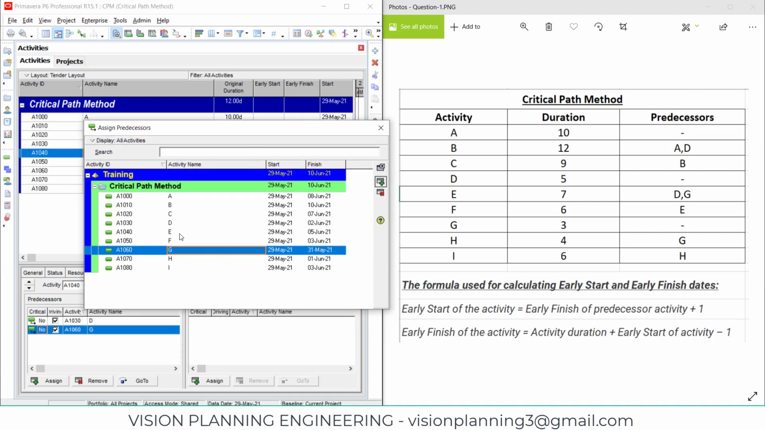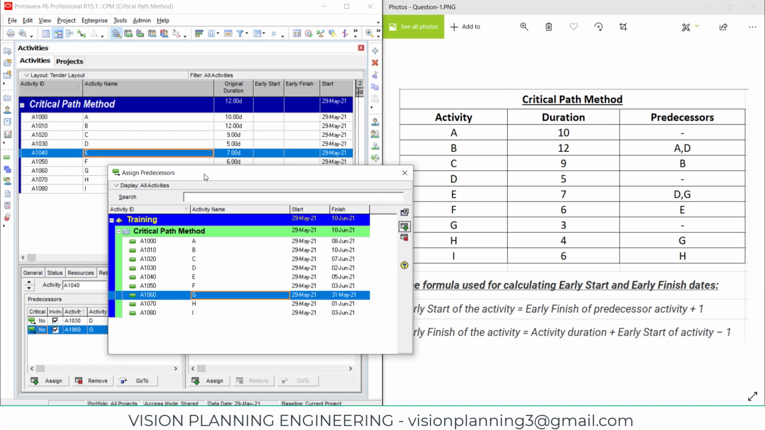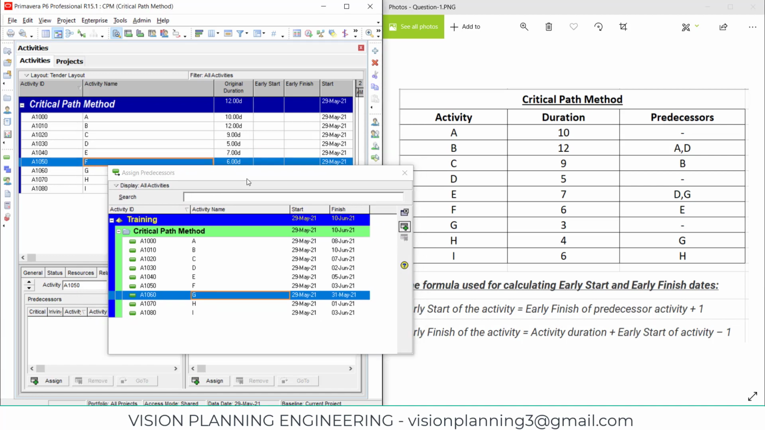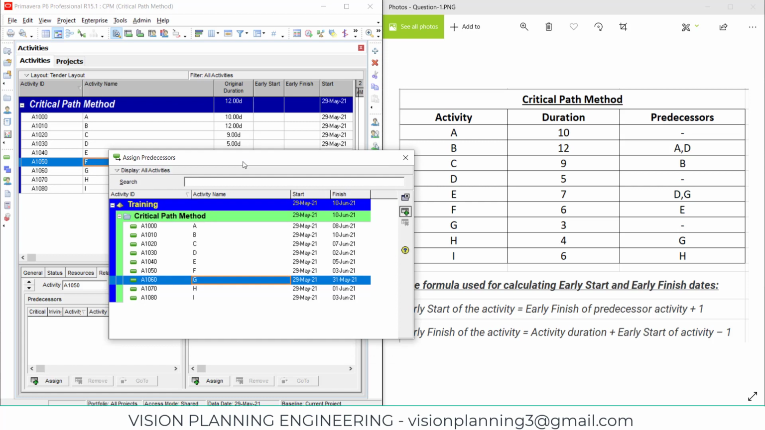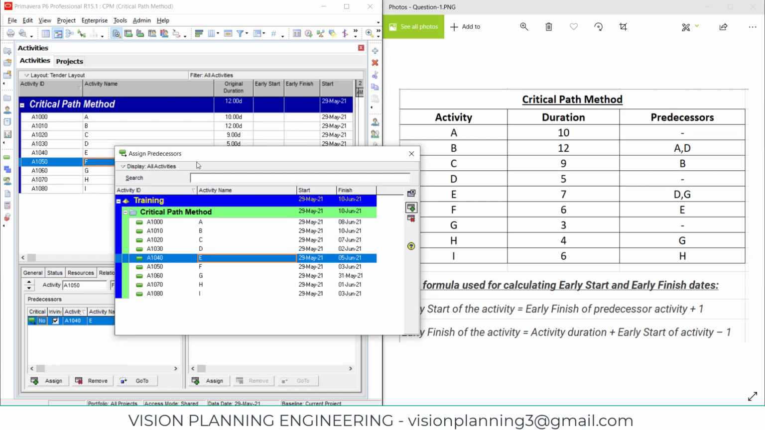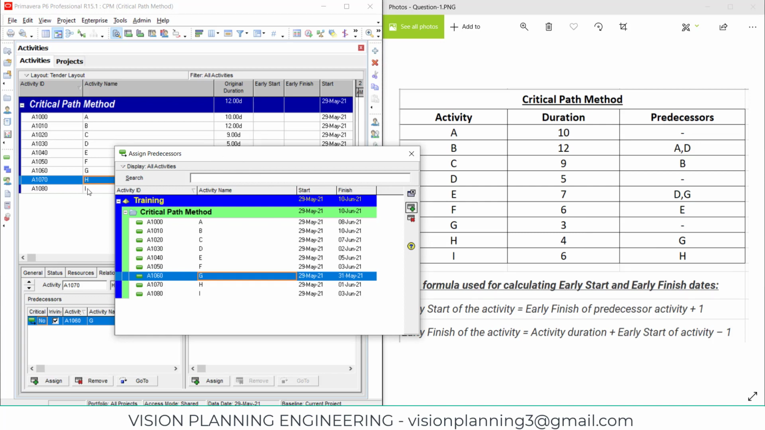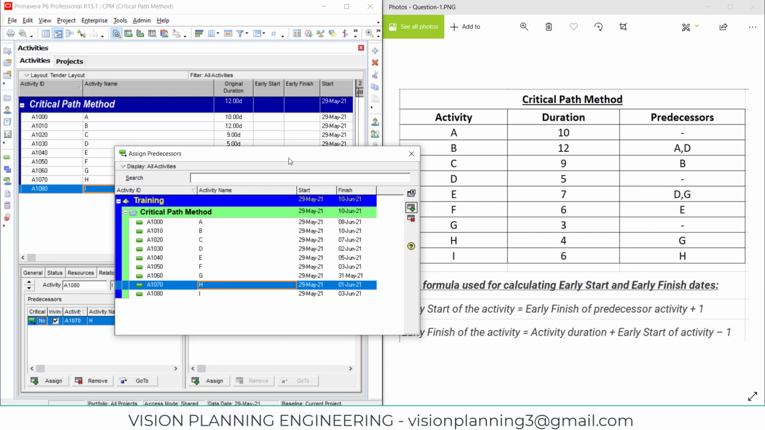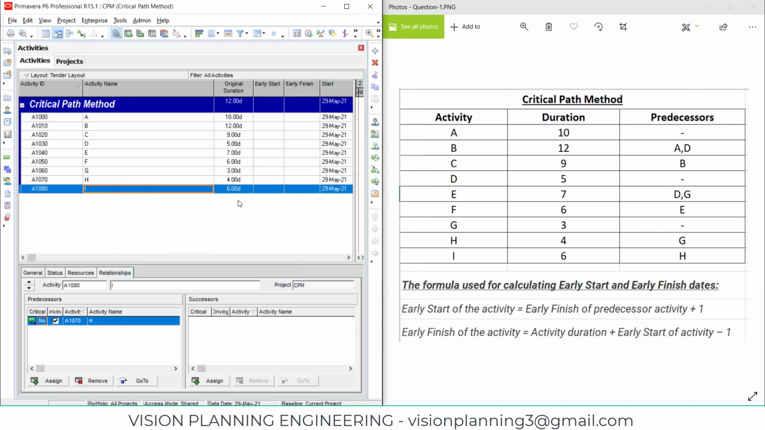Okay, so next we will go for F activity. For F activity, our predecessor is E. Now you again will go for G activity. For G there is no predecessor. Go for H activity. For H activity we have G as a predecessor. Okay, now for I activity we have H as a predecessor. Fine, so we have added the activities and their predecessors.